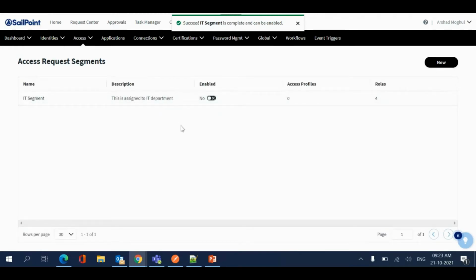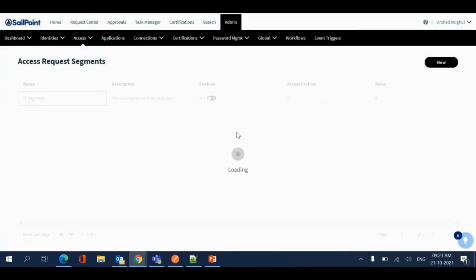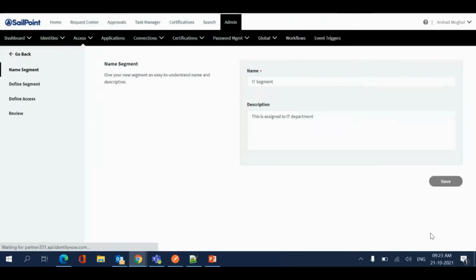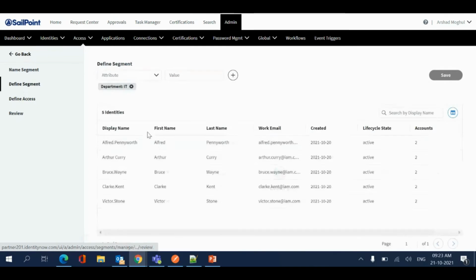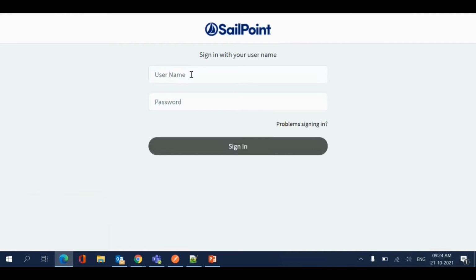Now we'll arrive at the last and final step, which is enabling or disabling our segment. We can quickly toggle this button to yes, and the segment will be enabled. Before we enable this segment, we'll quickly have a look at the list of users here. If you see, I have login access to a user called Bruce Wayne. Before enabling the segment, let us see what this user is able to see in the request center. I'll open another browser and log in as Bruce Wayne.